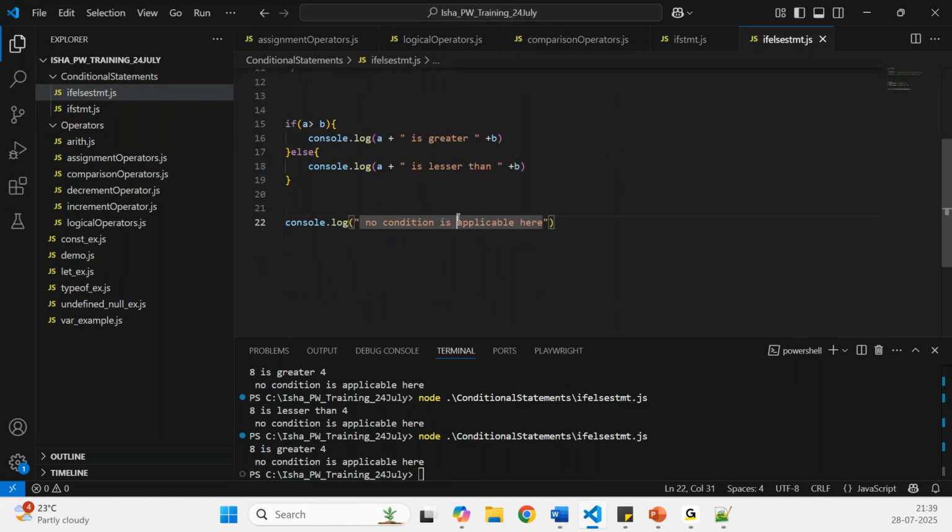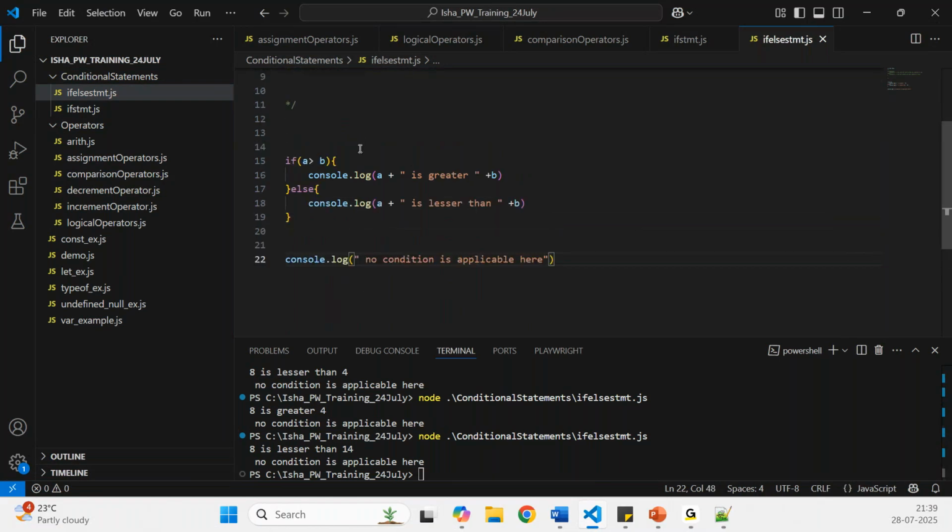Now what happens? It says 8 is lesser than 14. No condition is applicable here. Only those two will be displayed. So we are basically choosing in what condition or in what order the execution should happen. So in this case, we are skipping line number 16 because the condition has failed or is returning false.